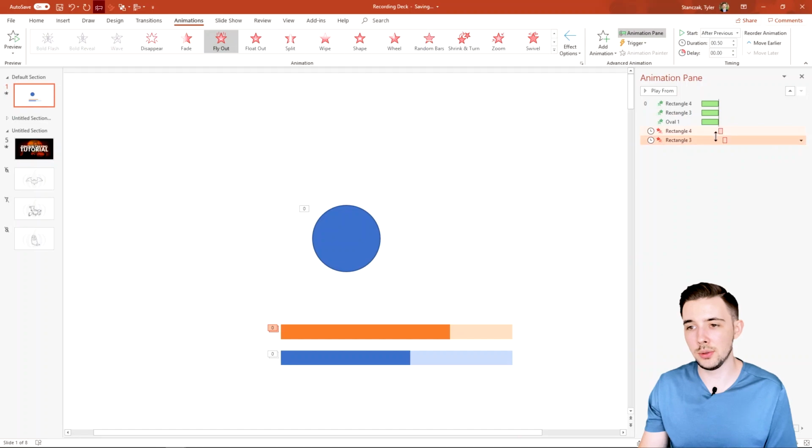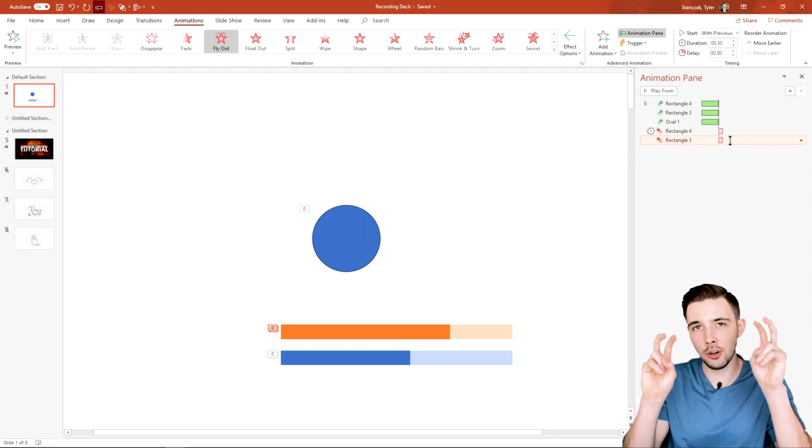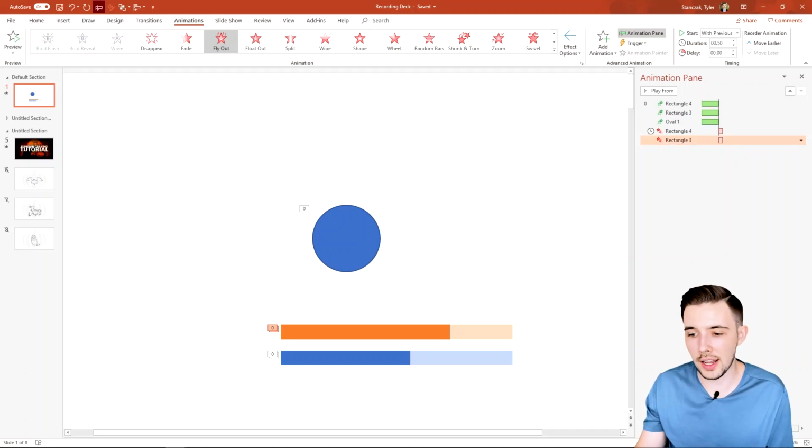Now if I want these two to start together, I would just make this one With Previous, and now those two are going to start together. Now here's the thing, you'll see here a delay of 0 seconds. That's because it's basically telling this animation that it's starting at 0 because it's After Previous. So it's really not starting at 0 on the timeline, but right here at this position, it's 0 for this animation.